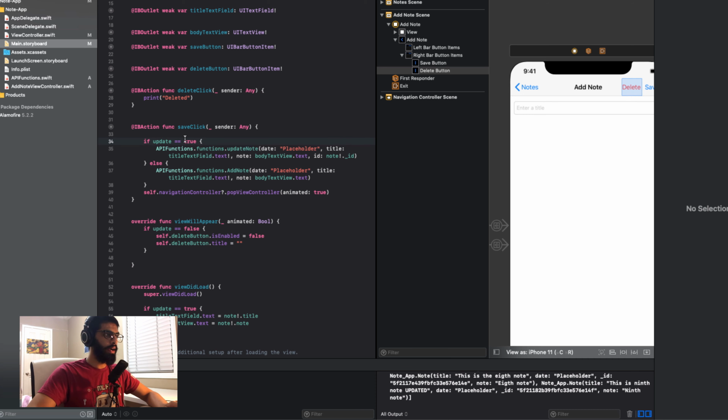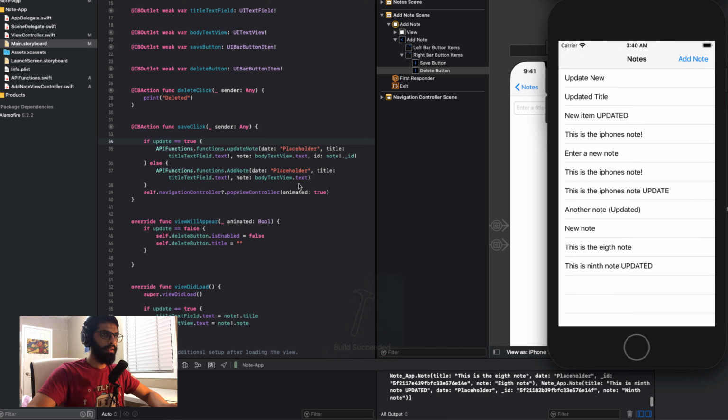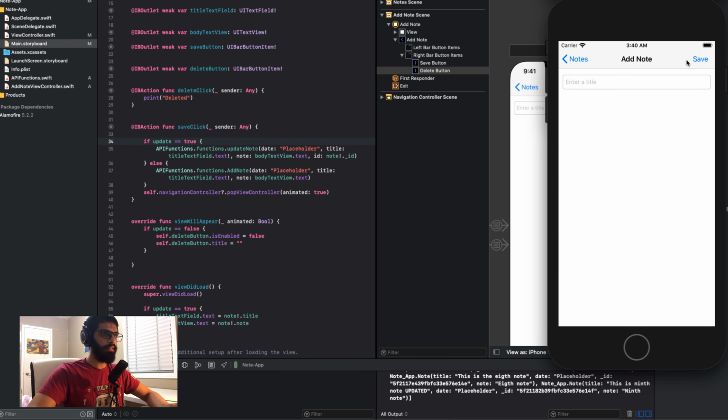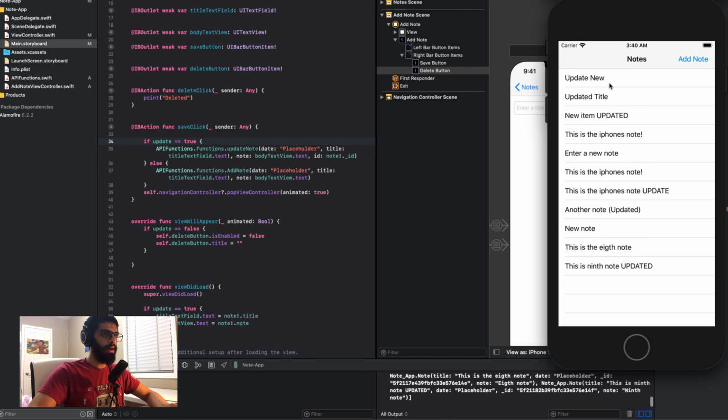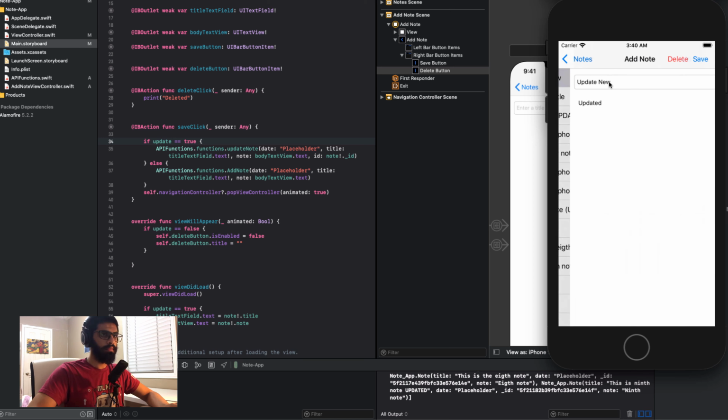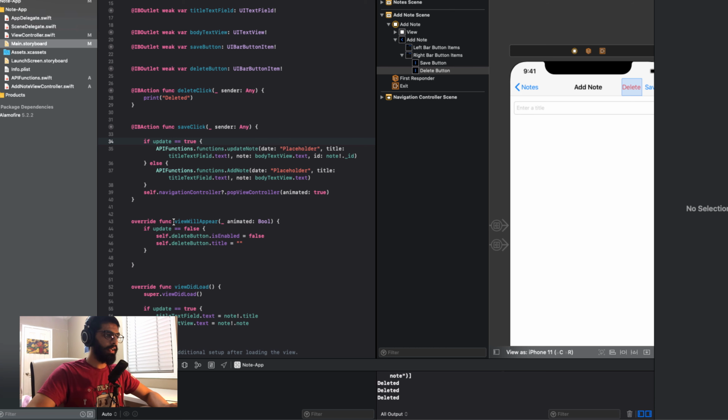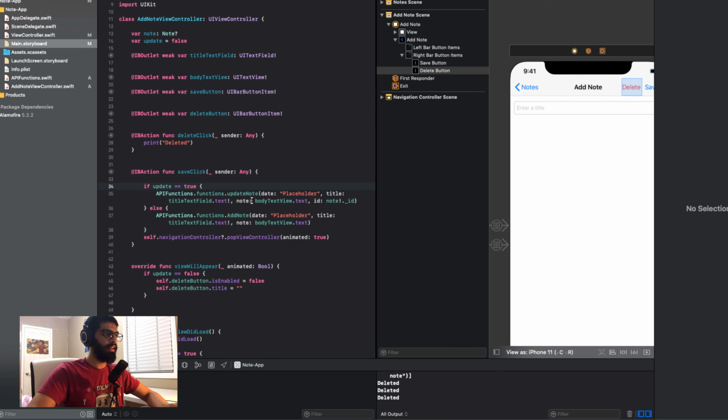So if I restart my app now, I'll see that when I click add note, I don't see anything up here. But when I click any one of the notes, I can actually see the delete button. So that's working now. So the next thing I want to do is actually make the delete button work.